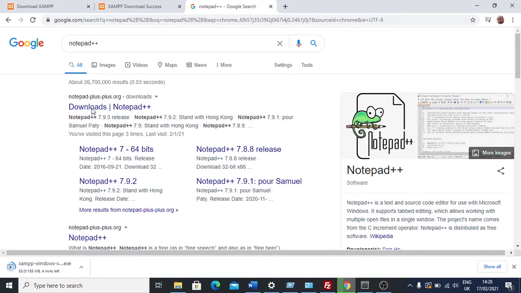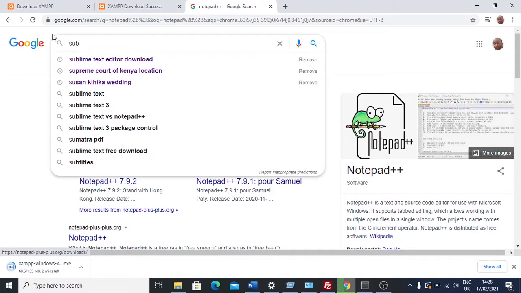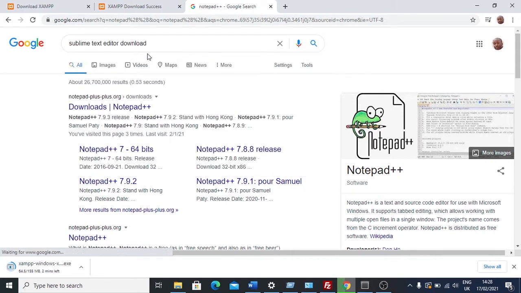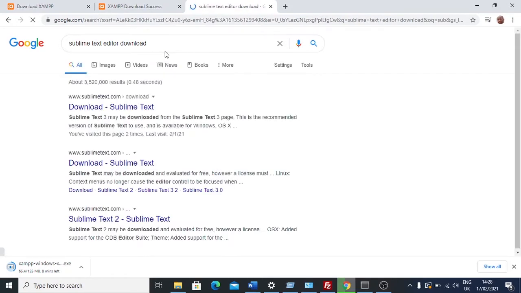So this is the link for downloading Notepad++. For those who prefer Sublime Text, you can just Google Sublime Text editor download. It's here. Just click on that, and then you'll be able to go to the website where you can download Sublime. That's the same way you download Notepad++. So follow the steps again.